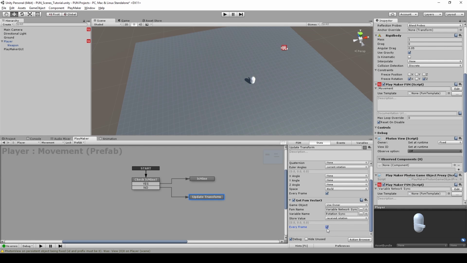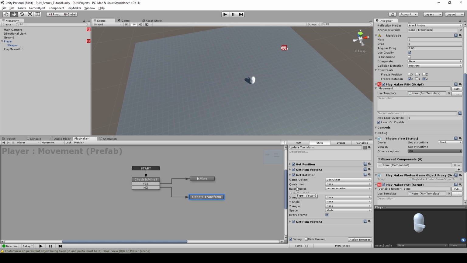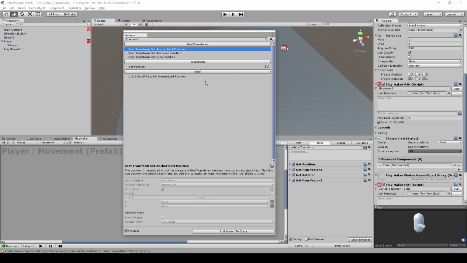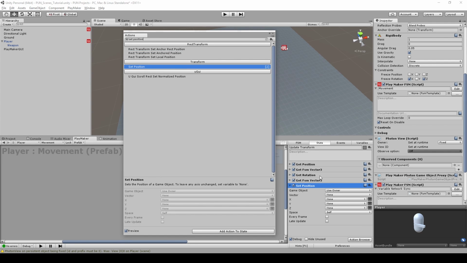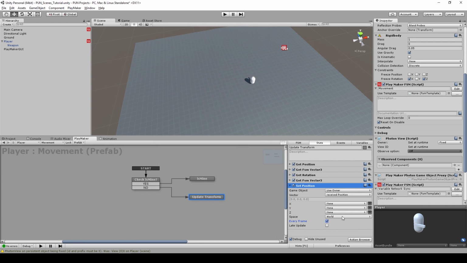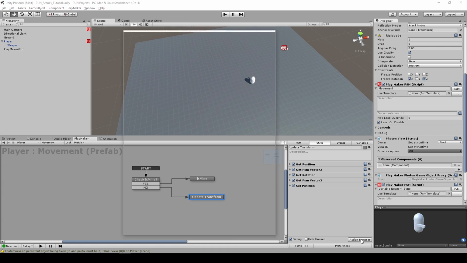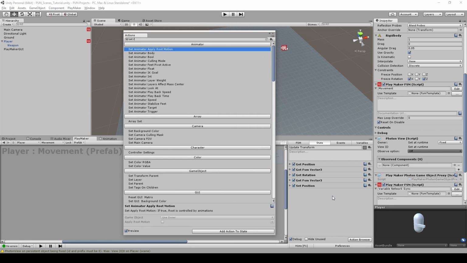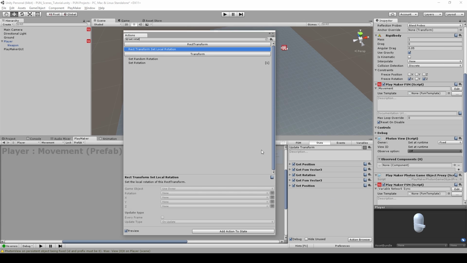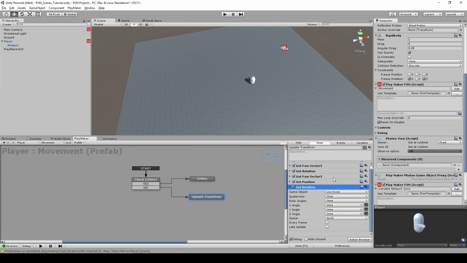and I'm going to check every frame. So from this value we are going to set the position and rotation. So we are going to set the position of this character, the player, to our received position, set this to world every frame, and we are going to set also the rotation, set rotation and set the Euler angles to our received rotation and every frame check.